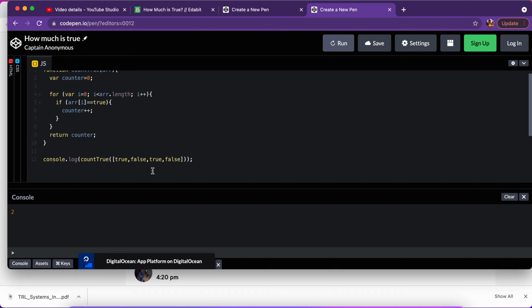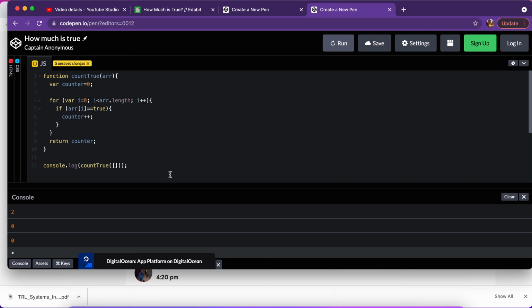and it returns 2. Let's make this have no true values and run again. It returns 0. And what if we delete everything and leave an empty array? Run it, and it returns 0. So our function works perfectly.